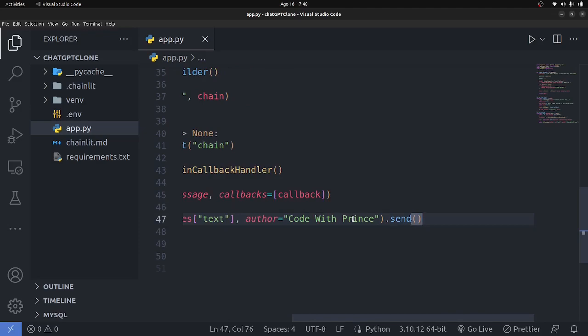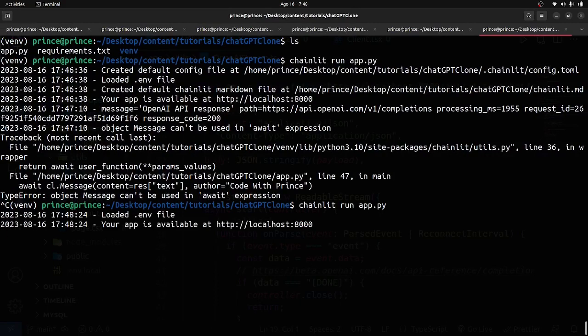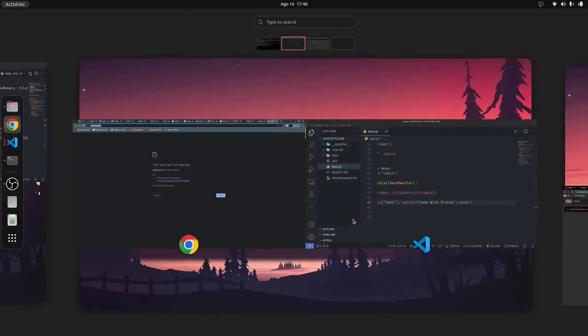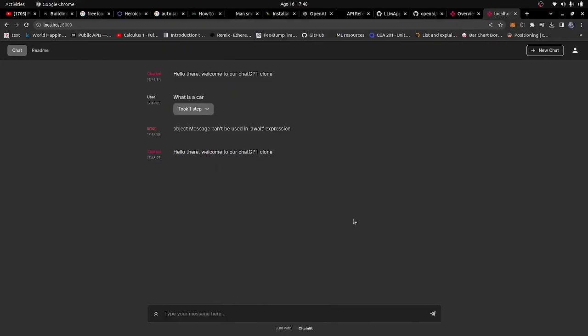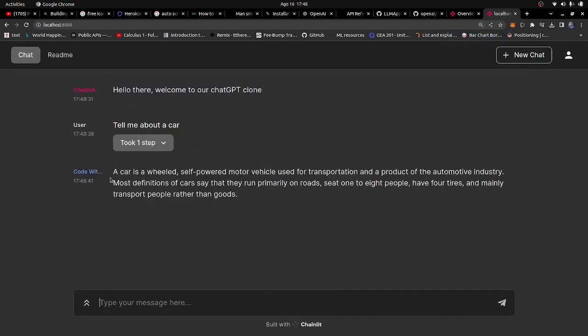So let's make sure that we exit out of this and then run this again. Okay, so go back in here and let's refresh that. Let's say tell me about a car. Let me just zoom in so that you guys can see this a bit better. As you can see, a car is a wheeled self-powered motor vehicle, blah blah blah.